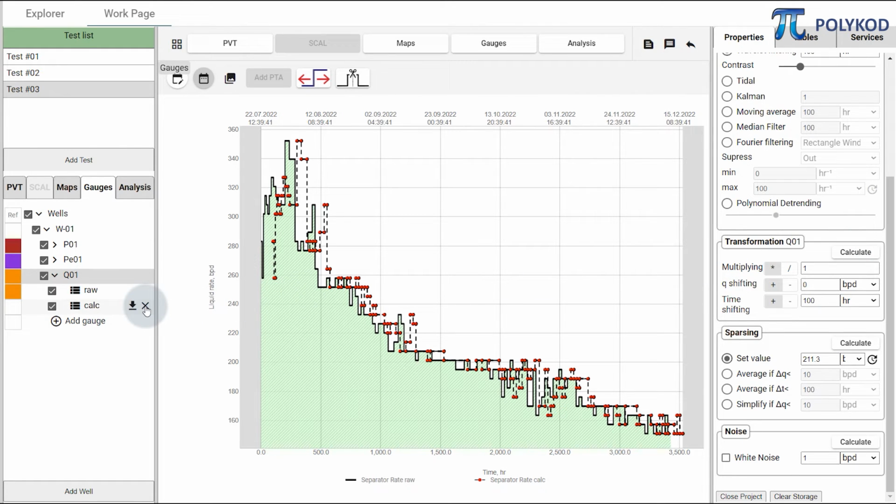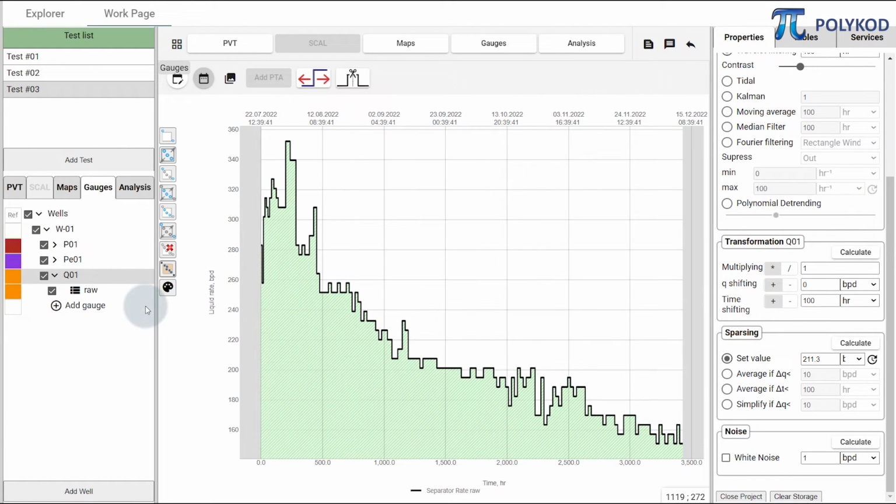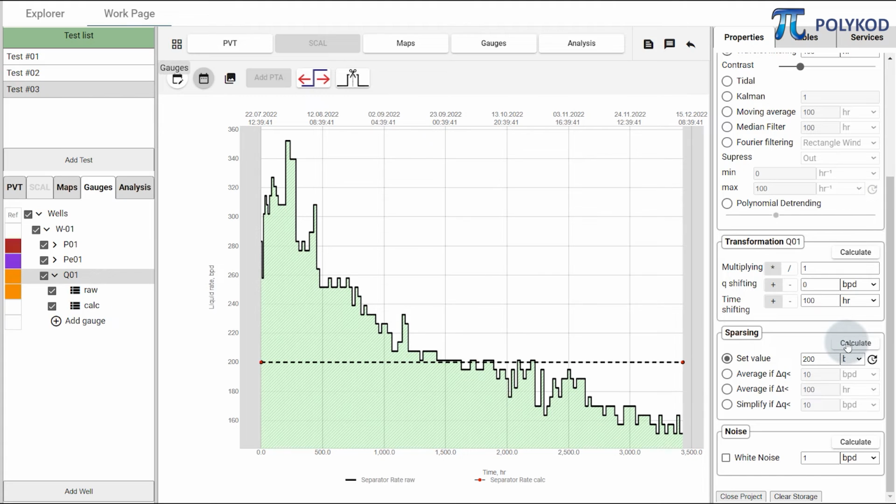The last thing I wanted to cover is data sparsing. To sparse rate data, scroll down to the sparsing pane and let's set a value and press Calculate. This sets a constant rate throughout the whole time period. If you wanted to affect only a part of the data, then just like before, we can use Set Workspace tool.